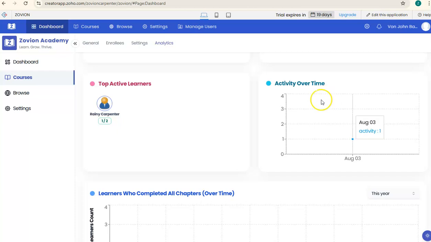The next section is the activity over time, which shows a line graph showing platform usage by learners across selected dates. This is also great for understanding daily engagement patterns.